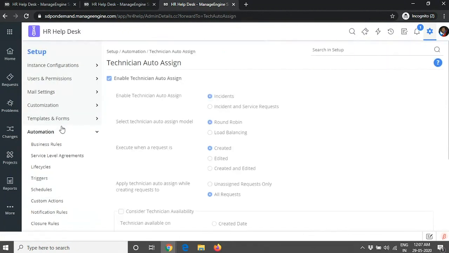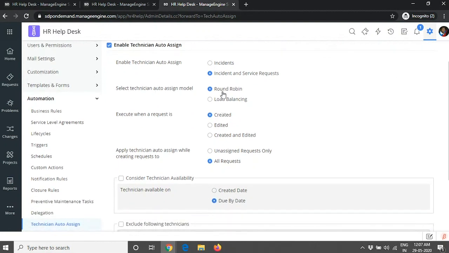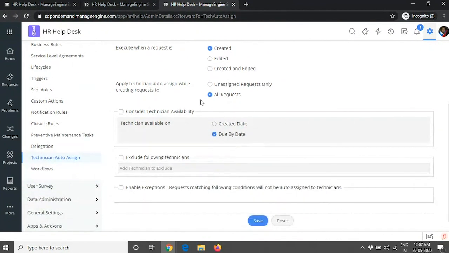So when I click on technician auto assign, and as and when I enable this feature, based on my selection right here, if it's incidents or incidents and service requests, based on a round robin method or a load balancing method, I can ensure that whenever a request is created, edited, or both, it should automatically assign to technicians, right? And this should happen based on technicians' availability. So how do you check if a technician is available or not during a specific day?